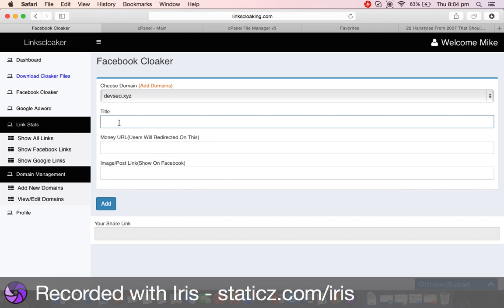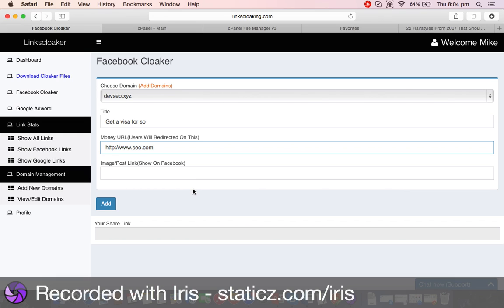Here you can go with "get a visa for SEO". Okay, this is my title. Okay, now my money website, that's the main part. This is your mirror website. And the second website, that will be my money website. For example, I put SEO.com. Now the traffic will come to the devseo.xyz, which you're going to promote over the ad network or any other groups on Facebook or pages, whatever you want to do over the social network, specifically for Facebook.